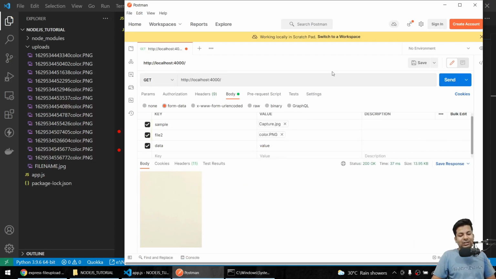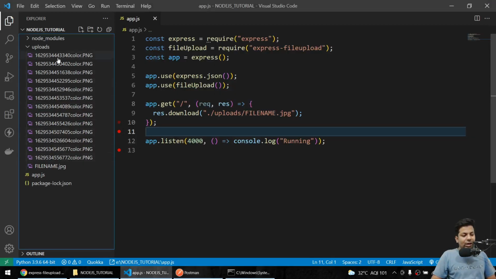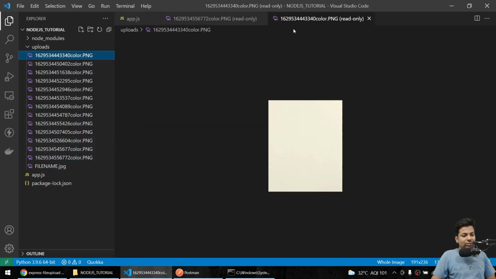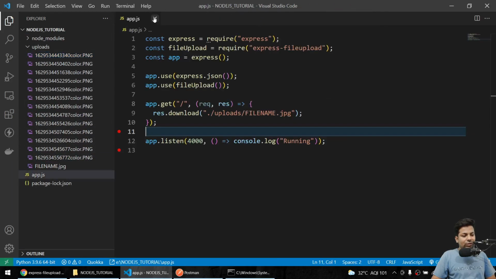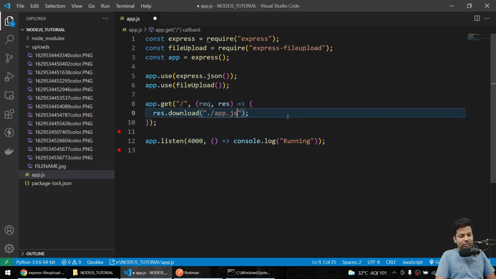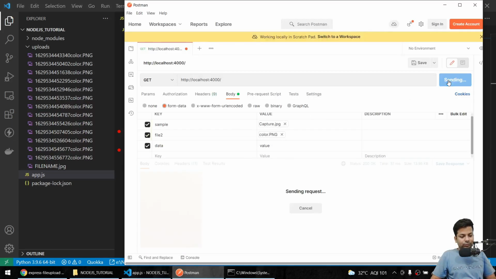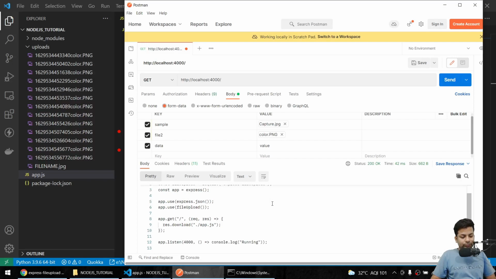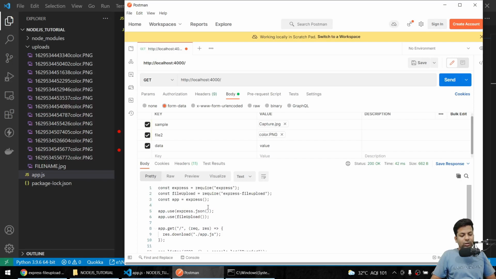So it's showing you the file directly, and you can have whatever file you need. I can just use, let me just send this app.js file only. So I'll just say app.js. So you can see we got the whole text file here.